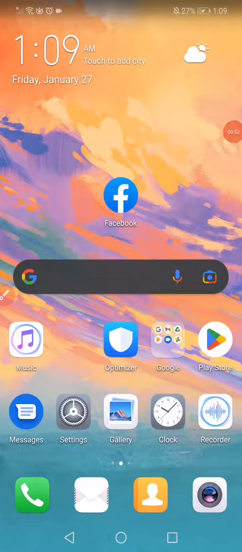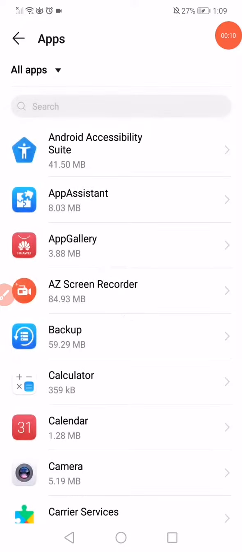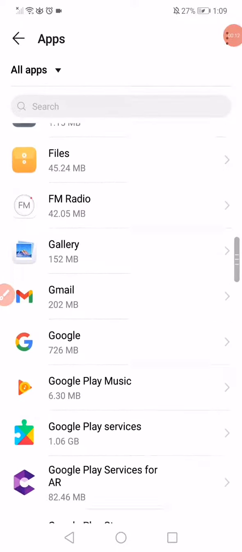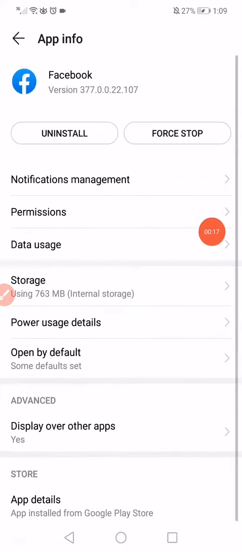In this short tutorial, I'm going to show you how to fix the Facebook login problem. First thing, open the settings and then go to the apps manager. When you open the apps manager on this page, you will find all the apps that you have on your phone. Scroll until you find the Facebook app and click on it.